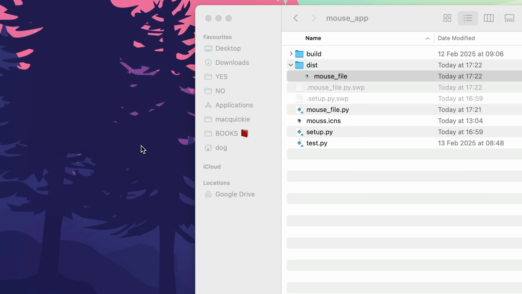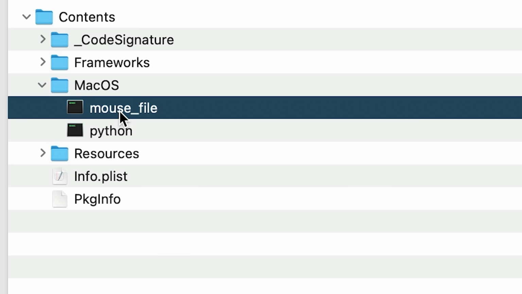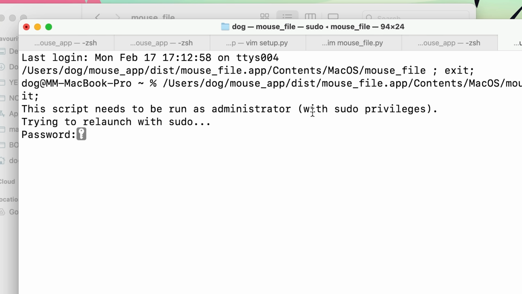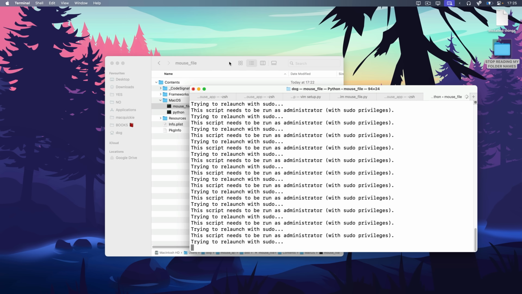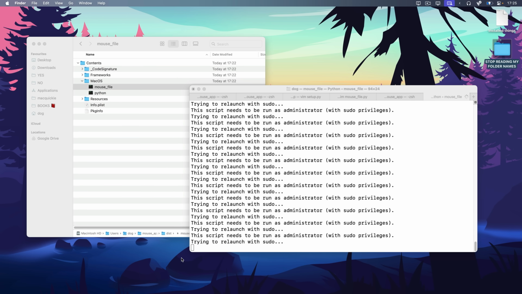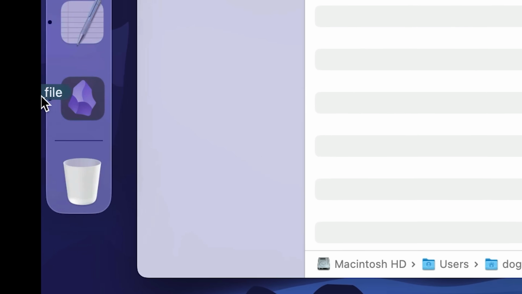Does that mean it worked? Does it reset my mouse cursor? Wait for 1 second. Function F1? No. Oh, okay, let's open this. This script needs to be run as an administrator. Trying to relaunch with sudo. So if I just type in my password here, oh, trying to relaunch with sudo forever. So what is happening? Or maybe it's already working? It's not working. Straight to the trash.